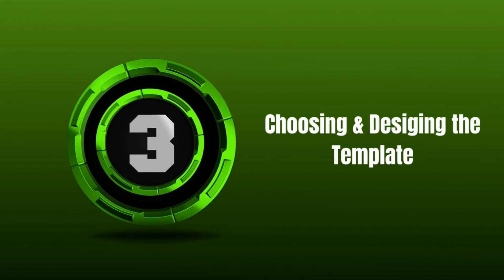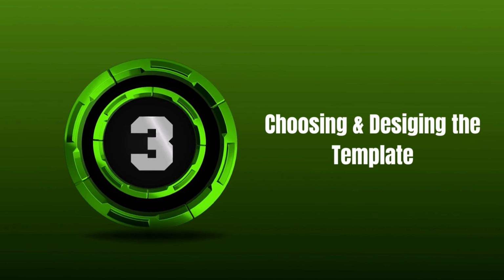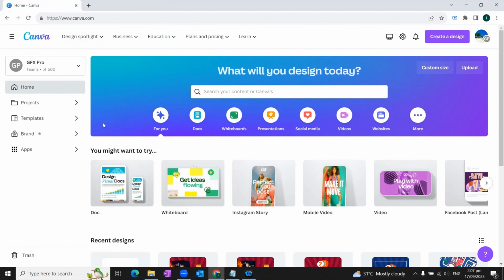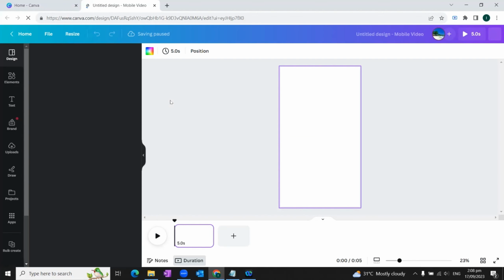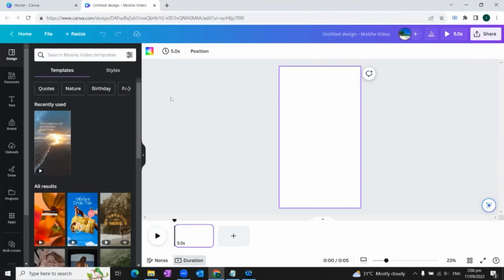Now the next part is to design our template. For that, we would go to the main page of canva.com. Here we would choose the template of mobile video. We are selecting this template because we can use this template on Facebook, TikTok, Instagram, YouTube Shorts, wherever we want.